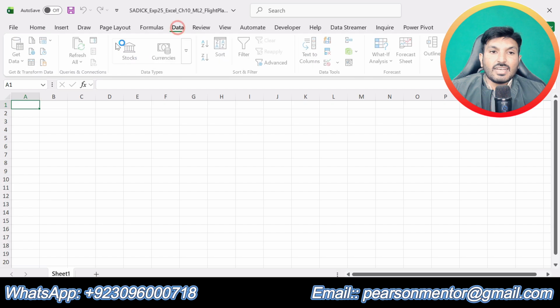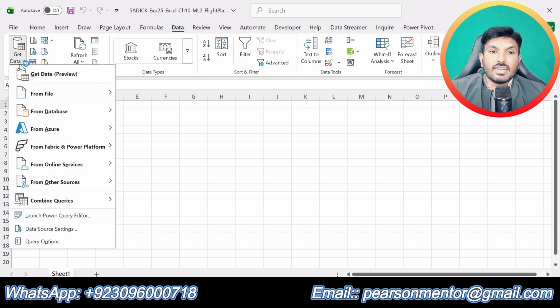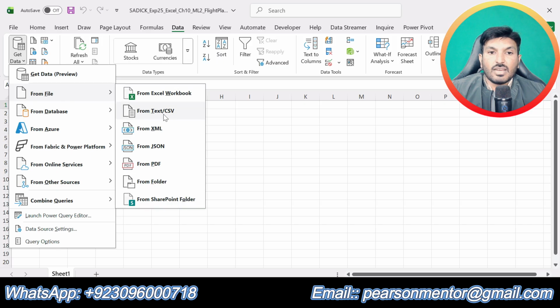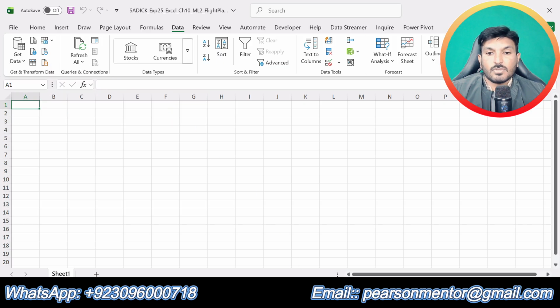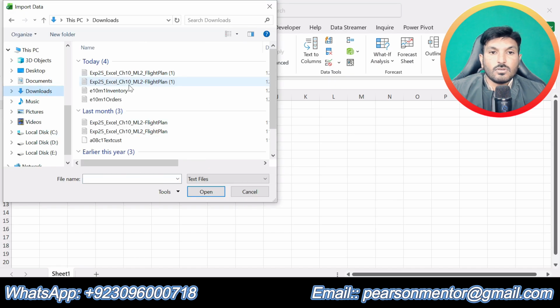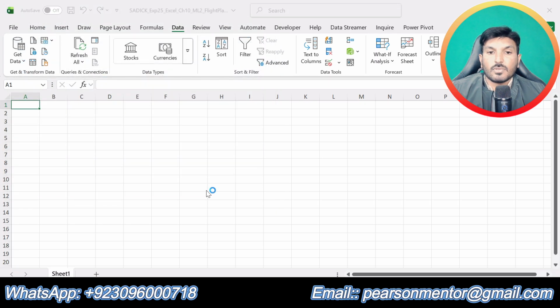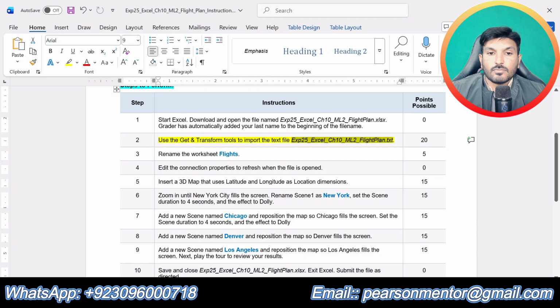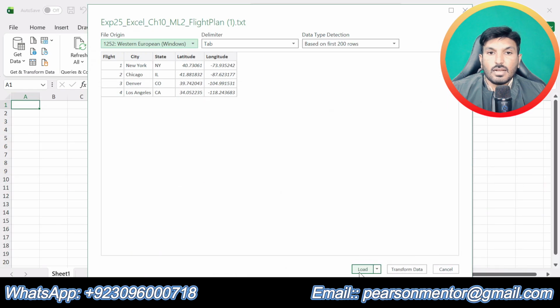So go to data and go to get data, and from a text file, so select text file. So text file is this one, that is Exp25 Excel chapter 10 mid-level 2 flight plan. Okay, and click load.